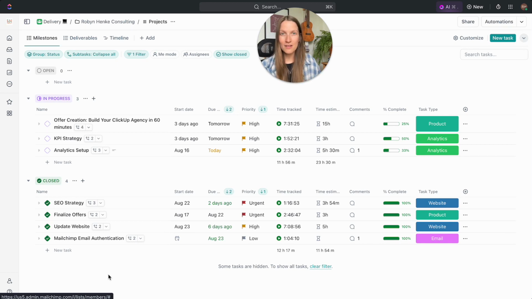I've also chosen to include my closed milestones or projects, just so I can see. It gives me, again, that sense of gratification of having things done, right? So if you're anything like me, you really get off on checking off tasks and seeing progress. And that's ultimately the goal here.